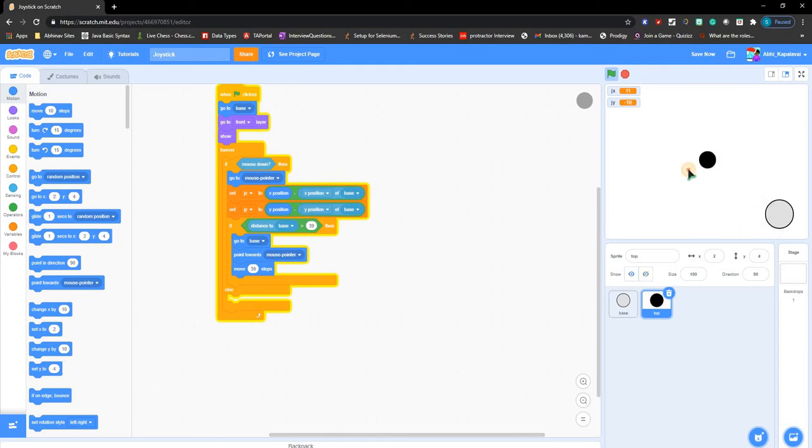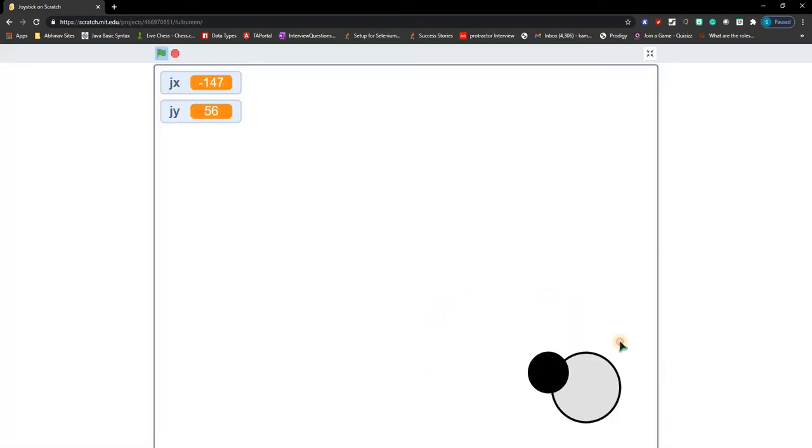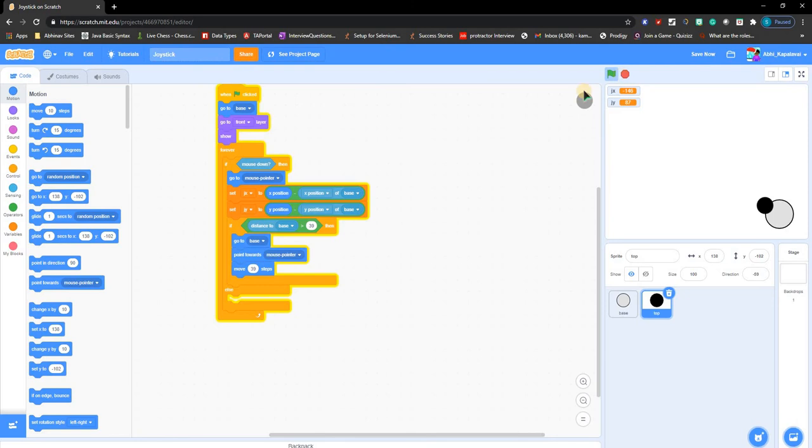So yes, look, it does it fine. Oh yeah, let me do this in full screen mode. Yeah, look, we got it. It works perfectly fine. But it gets stuck like that, so we don't want that to happen.